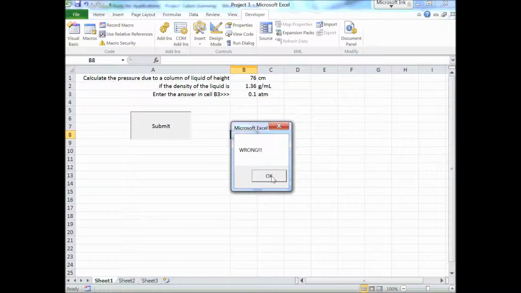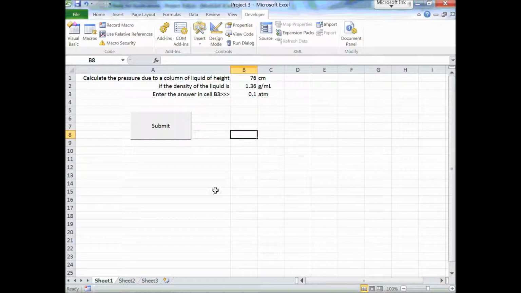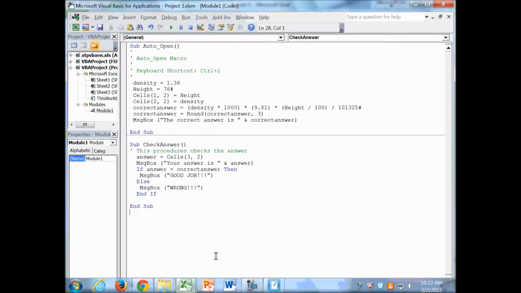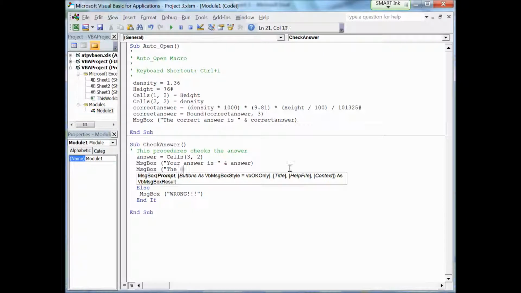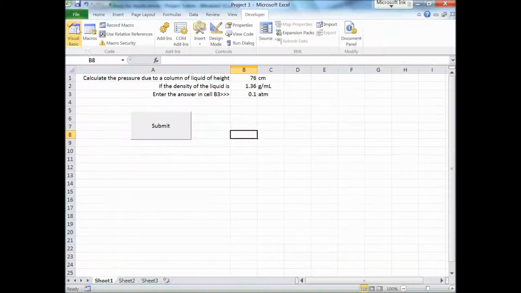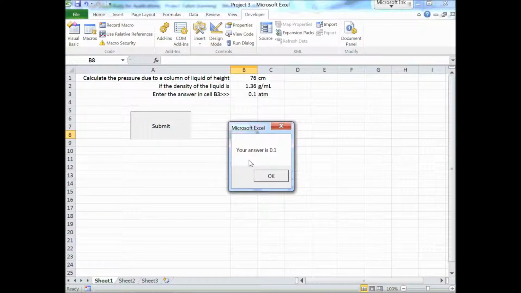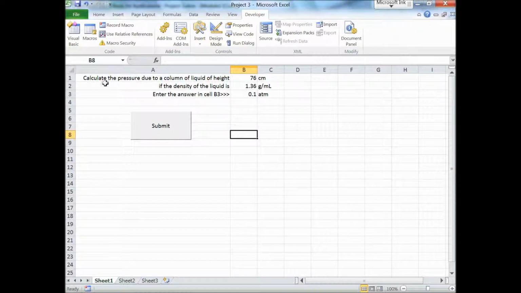It doesn't say that. Let's verify if it knows what the correct answer is. You can say message box, the correct answer is, correct answer. Okay, and let's run that program again. Submit. It says your answer is 0.1. The correct answer is blank, so your answer is wrong. Why did it not have the correct answer? We calculated that correct answer already.